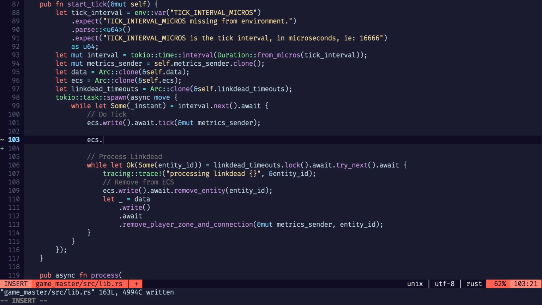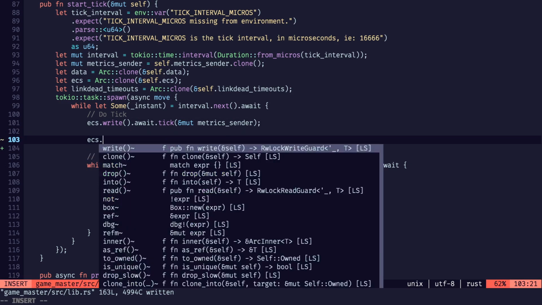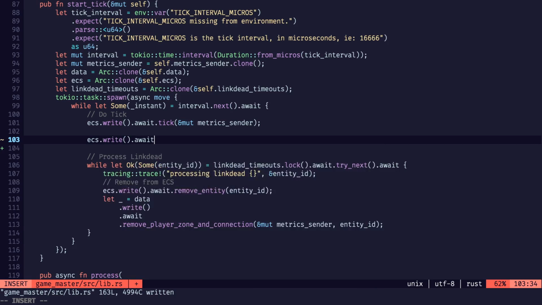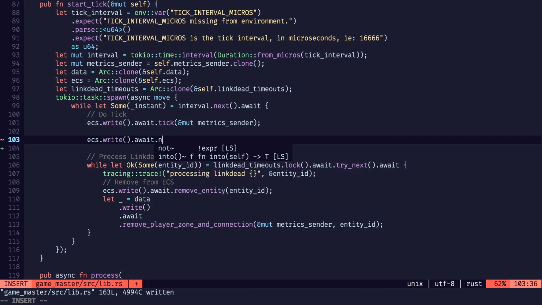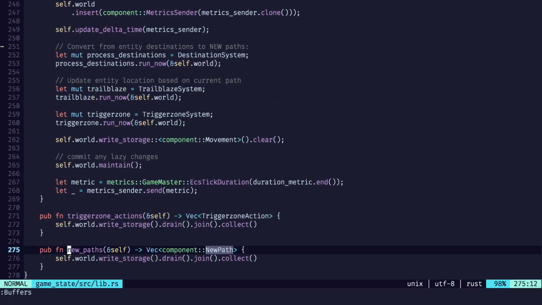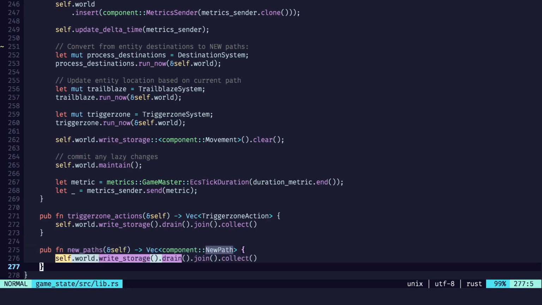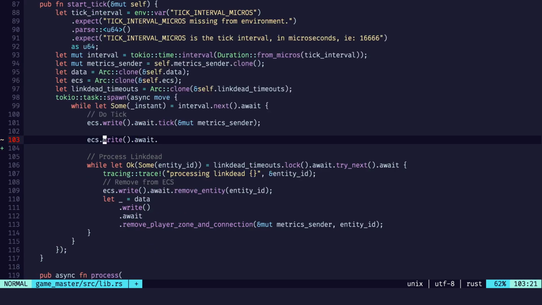ECS dot. That's probably also a write lock. Await. In this case, we want to get the, oh, what is it? New paths? Yeah, new paths. Interesting that this is not mutable. Now we're taking a write storage and draining it. Why is that not mutable? Okay.